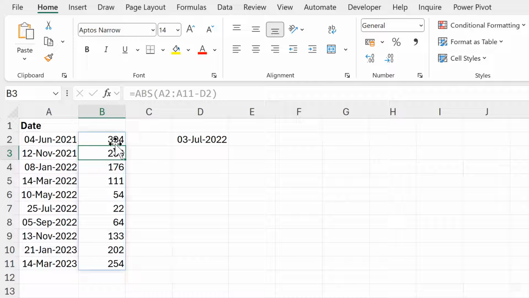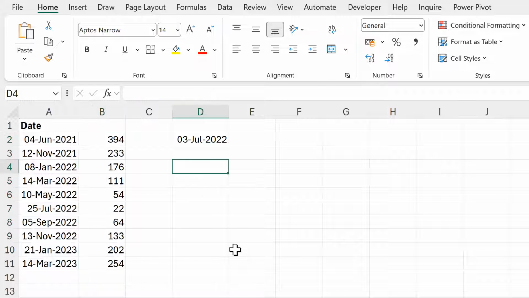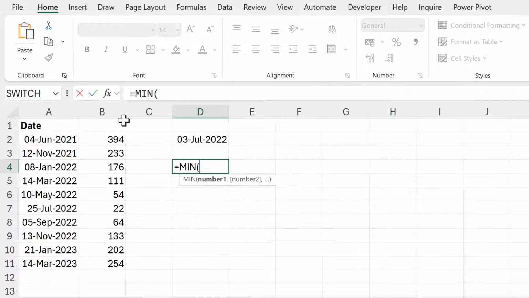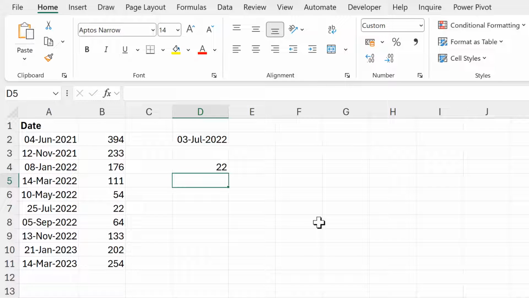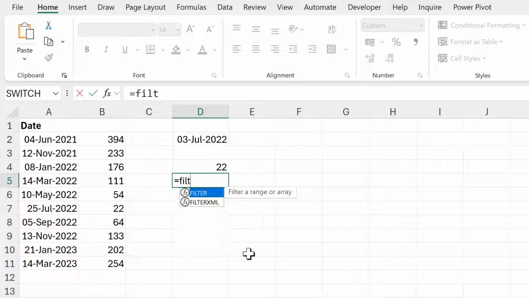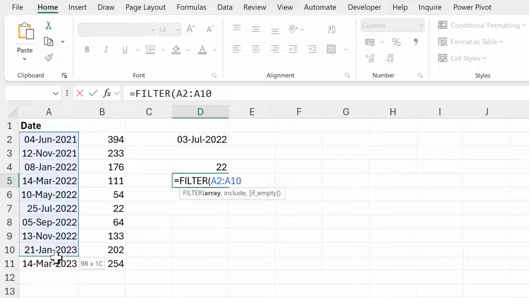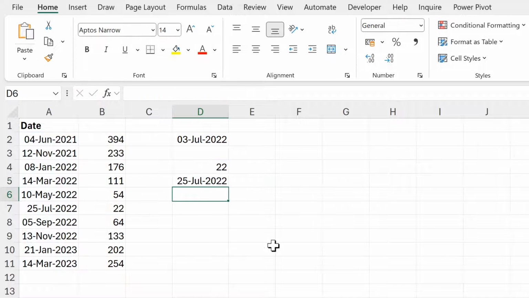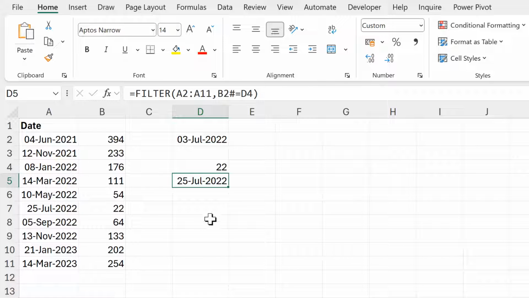Now I just need to find the smallest number in this column, and I can do that using the minimum function. And that will get me the number 22. Now we can put all of this together in a filter formula. So the array that I want to filter is all of these dates here. And then I want to include only values in this column which are equal to 22 and enter. And now I get the closest date, which is the 25th of July.